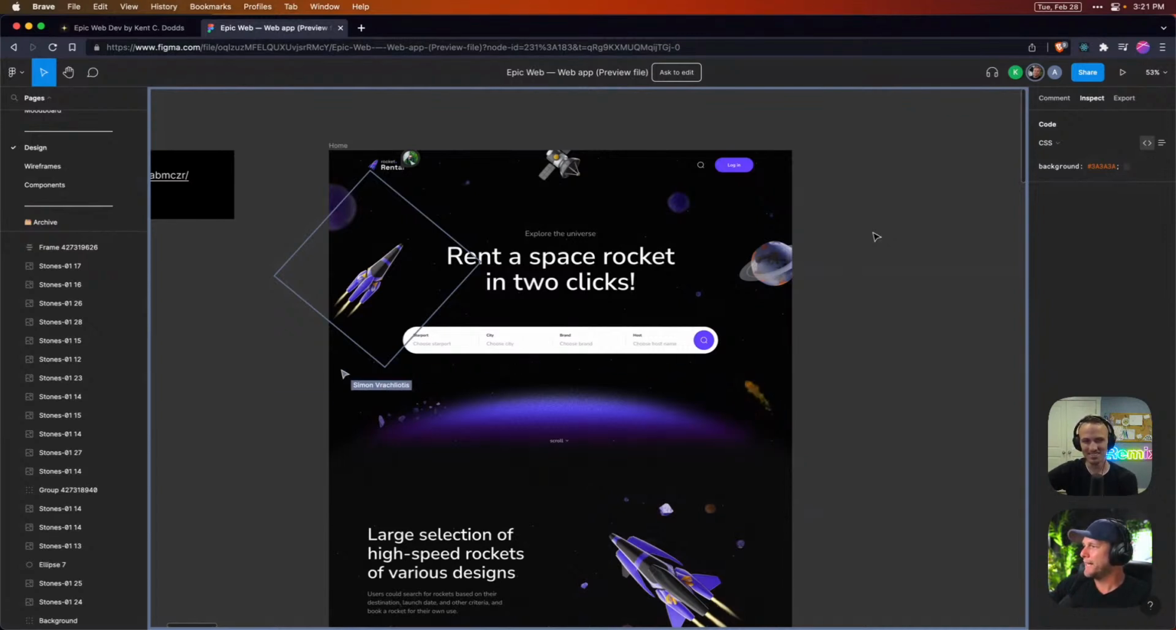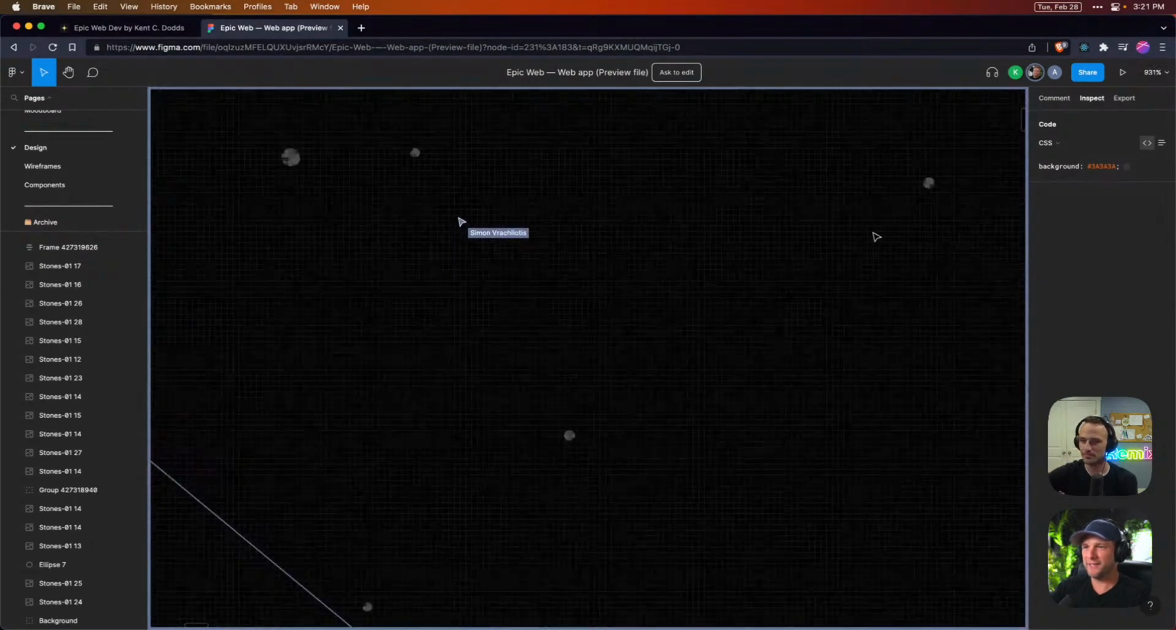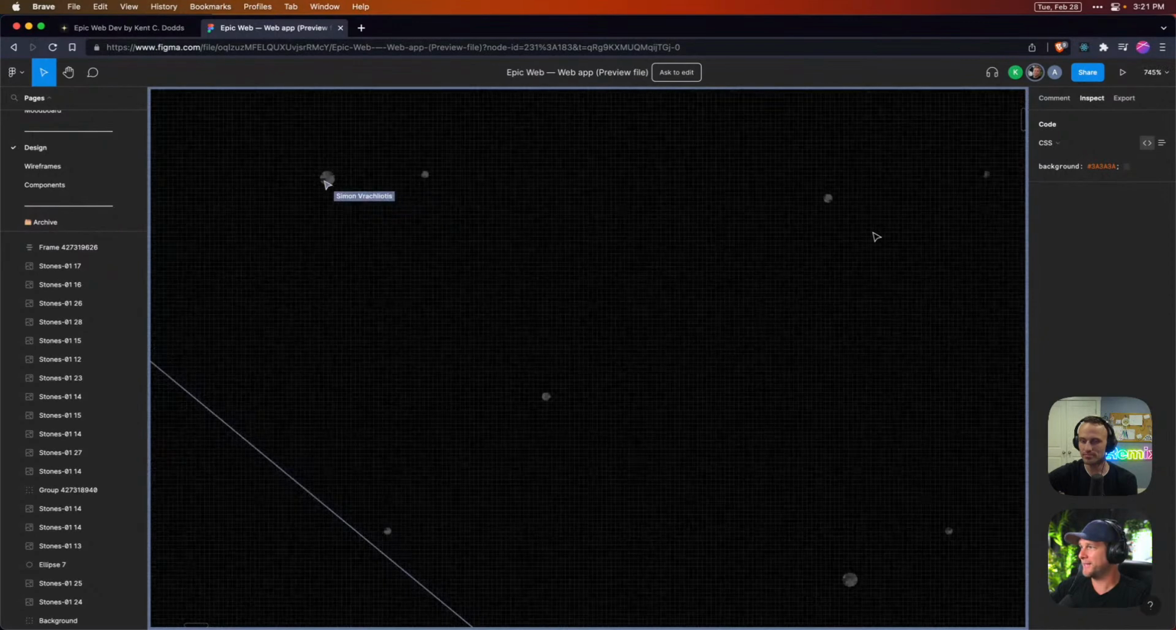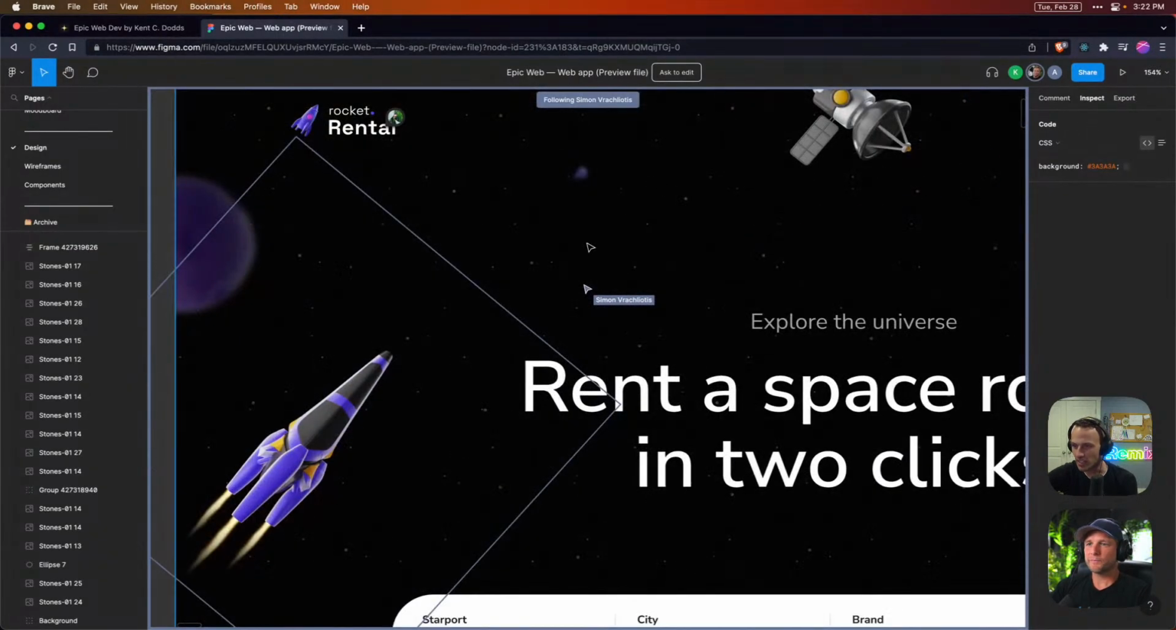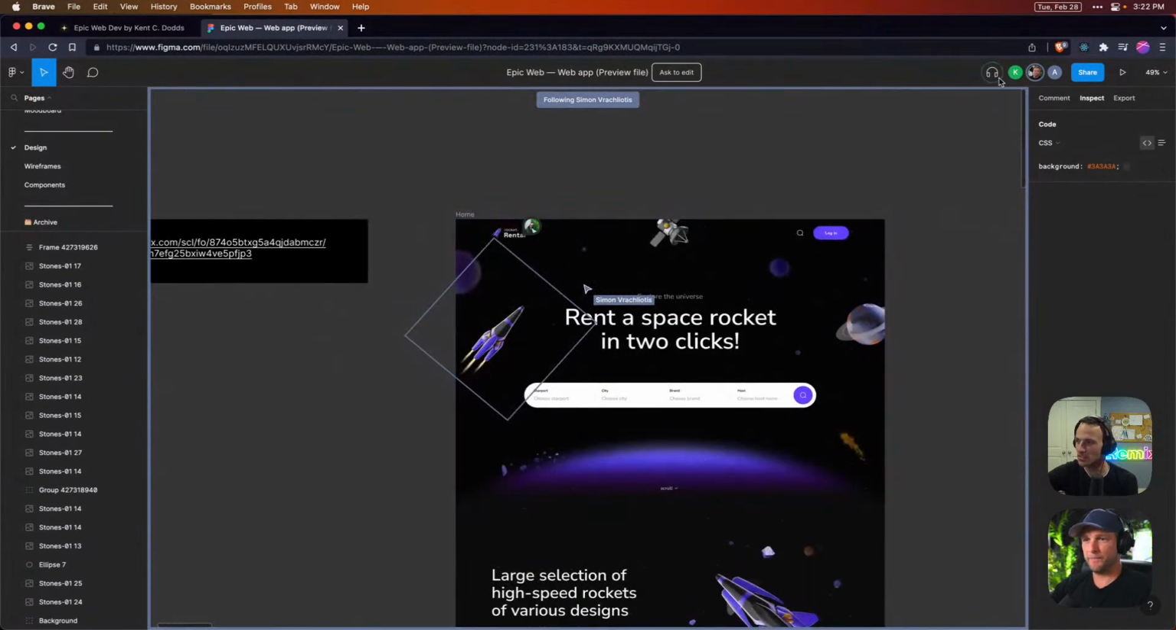I only have preview access to this, so if I zoom right in, I can see there's this background pattern with little stars. I can't actually select or export any of these, but I imagine you have access. Yeah, actually, bad news. I don't think I do either. All right, that's okay.